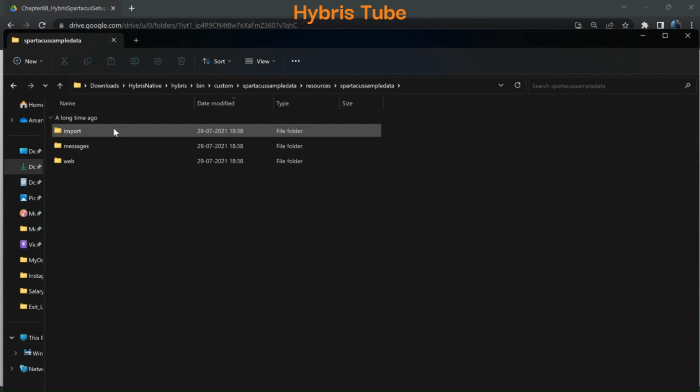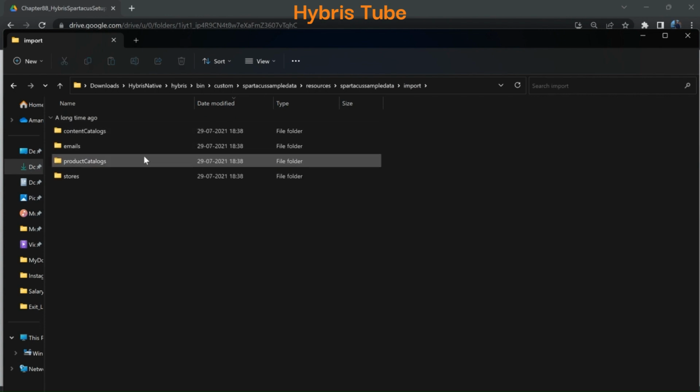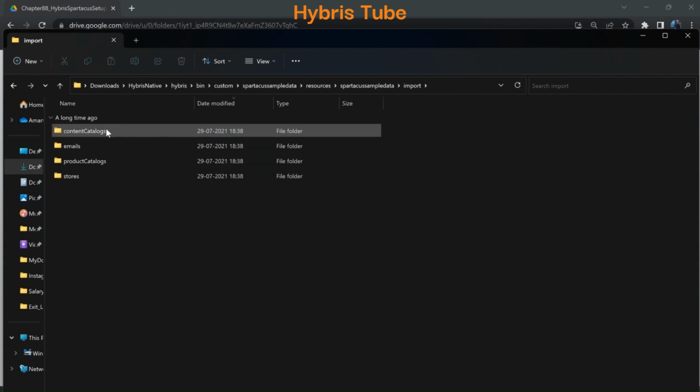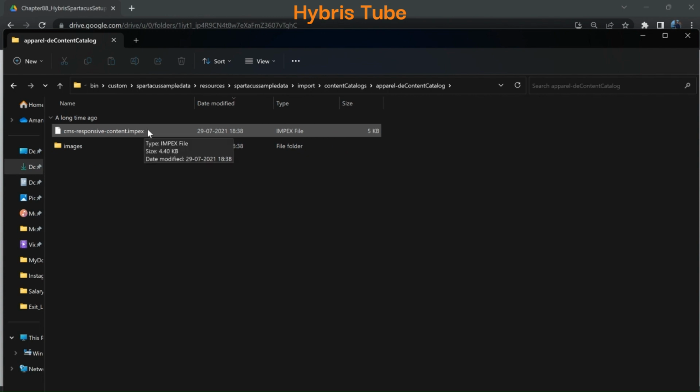Here we do have some of the impex files related to the content catalog and product catalog. So just go through these files. It will be very helpful for you once you are doing the Spartacus setup for your custom project. Like in the content catalog, you will see we do have various impex files, content related impex files. So you will be modifying these impex files as per your custom project requirement. Maybe in your custom project you have another type of content catalog with another name, then you have to do the changes in these files.